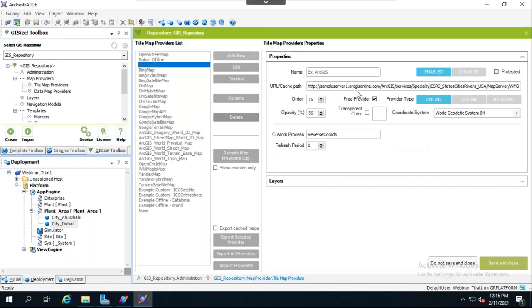So I have already prepared the URL coming from the sample server of the ArcGIS online map service. So here it's already there. First of all, you have to enable that map provider. You can specify the order of your objects in runtime. For example, here I've specified it to be 15. You can change the opacity, for example, to 56%. Here I want it to be.